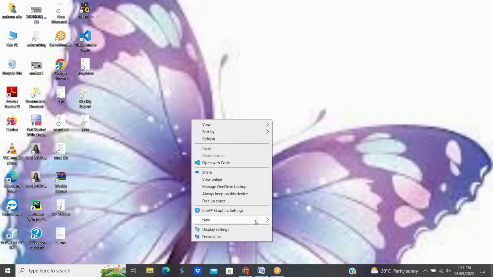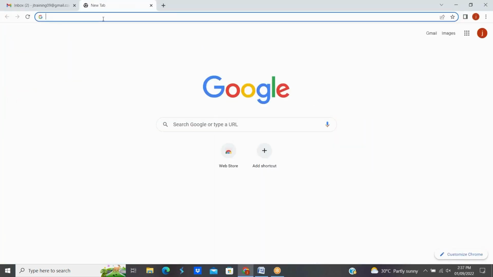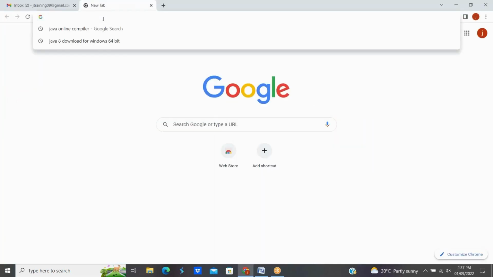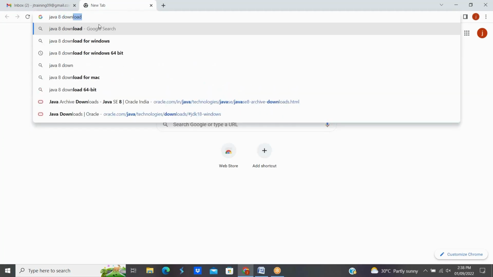Before going to that, if anybody wants to download the Java software, go to www.oracle.com, or you can type in Google Chrome. See here, I am showing you. Just type here Java 8 download. So type in Google Chrome like this.